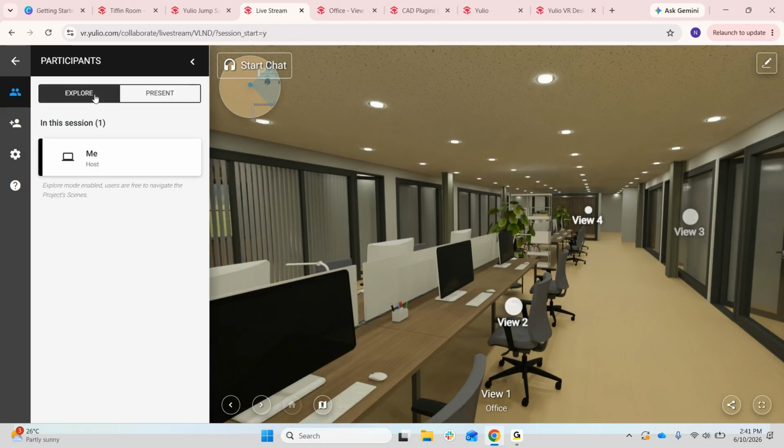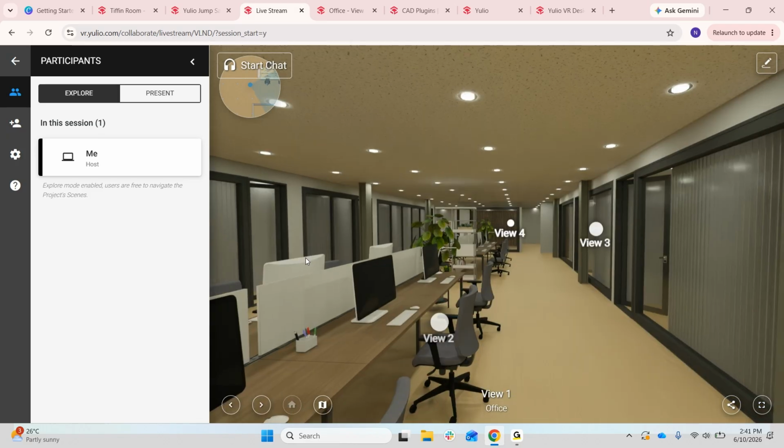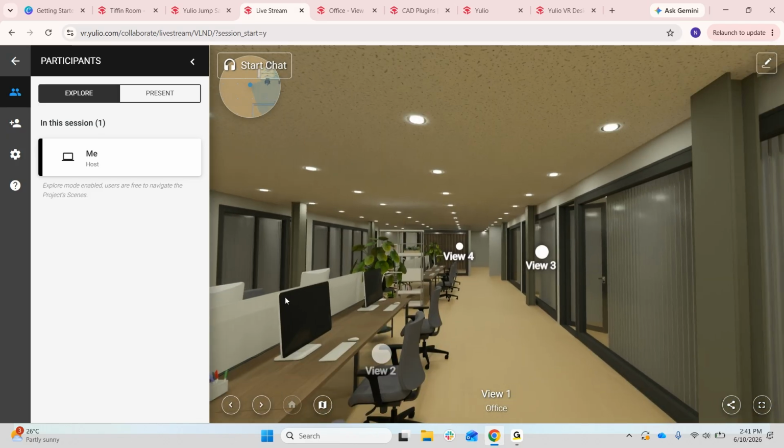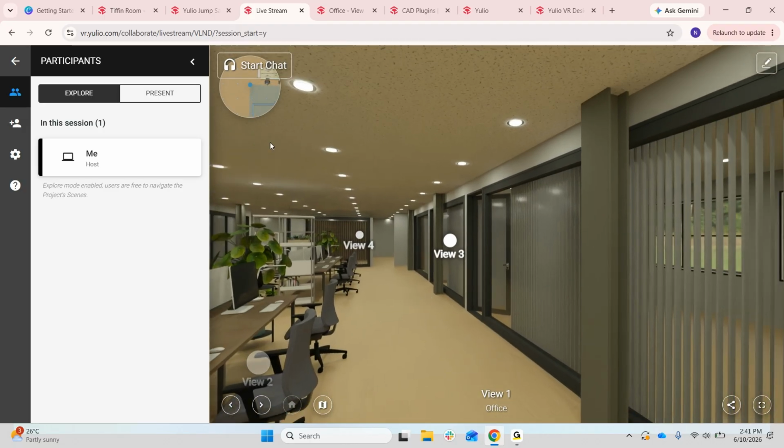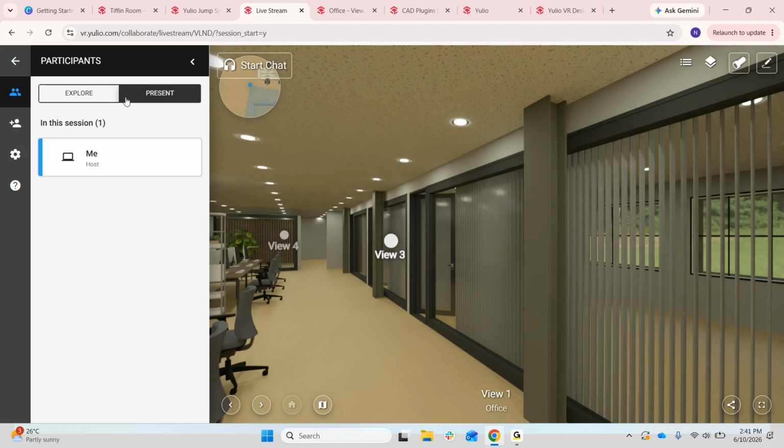Explore mode is our other presentation option. In this mode, all guests that have joined your session can explore the project freely. This will include navigating hotspots, activating hotspots, and navigating to new scenes. While you're in explore mode on the host's screen, Collaborate will gaze through each guest's view every 10 to 15 seconds so you can see what all your guests are looking at and where they're exploring. And you can switch between explore mode and present mode throughout your session.